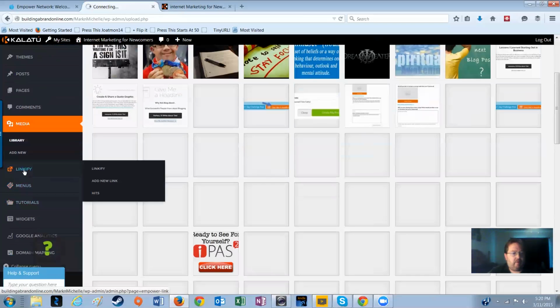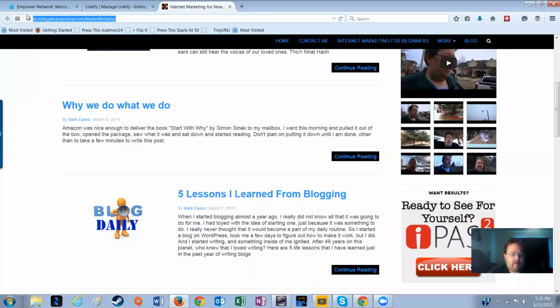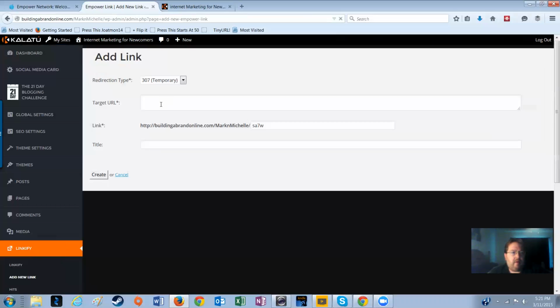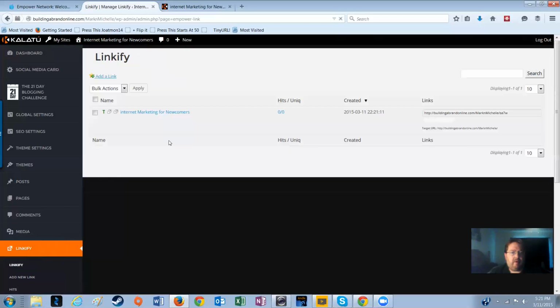Linkify, this is a cool little feature for those URLs that are like 57 characters long, and you want to put them on Facebook without it looking all weird. I'll show you. You can take this link here, put that in there, and you want to create a link.